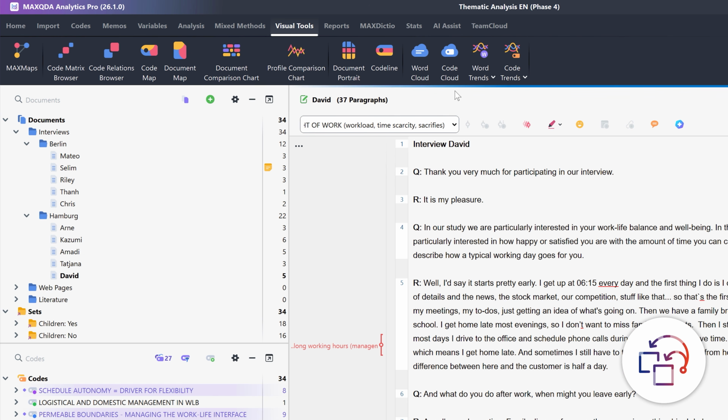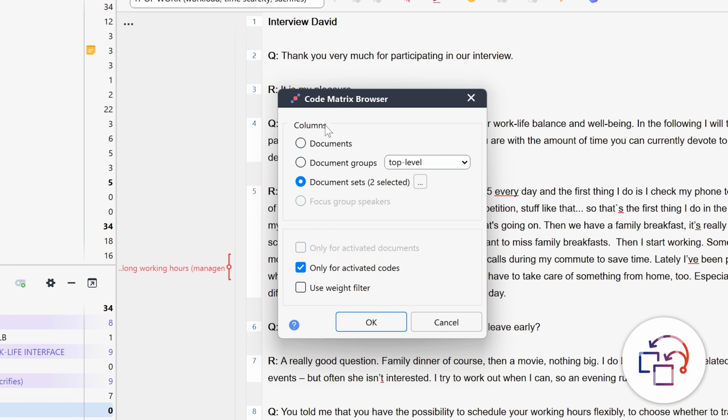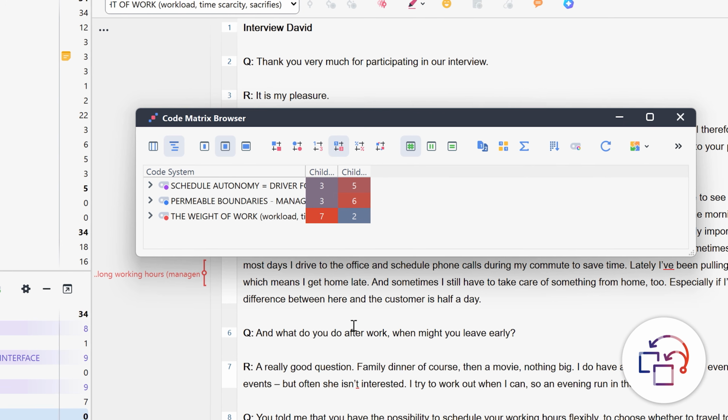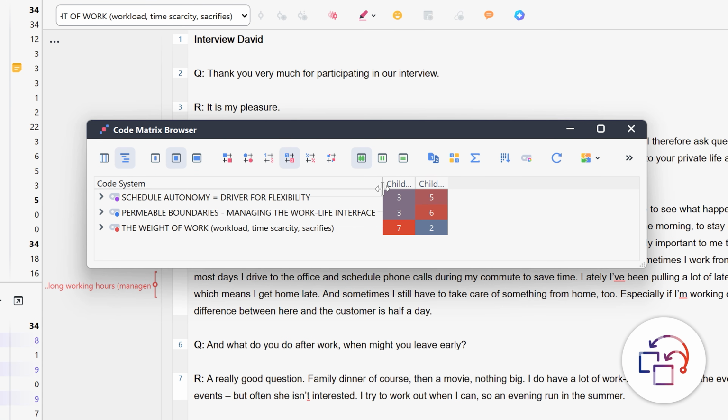The Code Matrix browser, available in the Visual Tools ribbon menu, enables sophisticated exploration of how your themes are distributed across different participants, cases, or demographic groups. This powerful visualization tool reveals whether themes appear consistently throughout your dataset or concentrate within specific subgroups, helping identify important nuances that might require theme refinement or subdivision. Such distribution analysis often uncovers patterns that inform both your thematic framework and your broader analytical narrative.